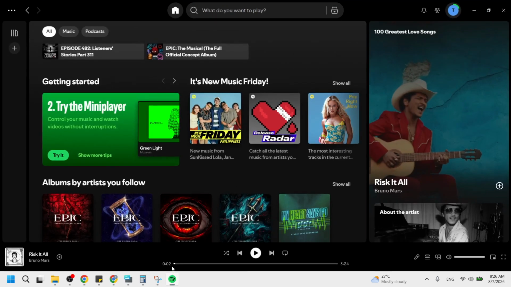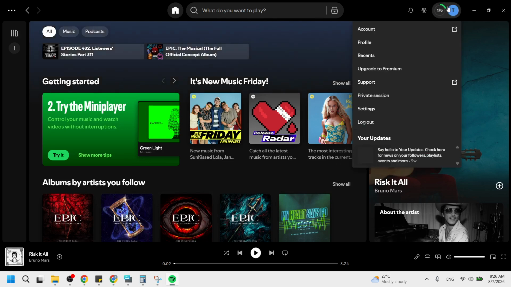When it opens, you should see the familiar main window with Home, Search, and your library on the left, and your playlists listed underneath. If Spotify asks you to log in, do that first so your settings can be saved to your account. Once Spotify is open, move to the very top right corner of the window. Click on your profile picture there, the small circle that shows your account image or initials. A menu will drop down under it. From that menu, click on Settings.